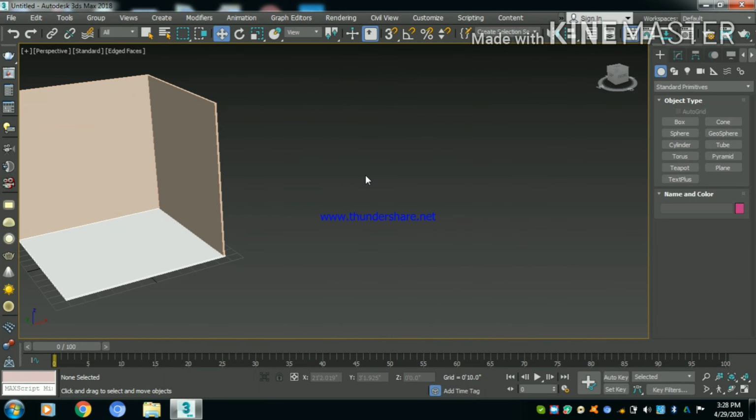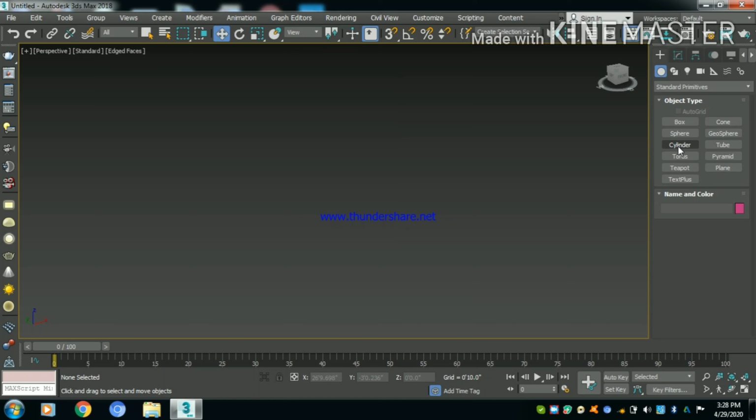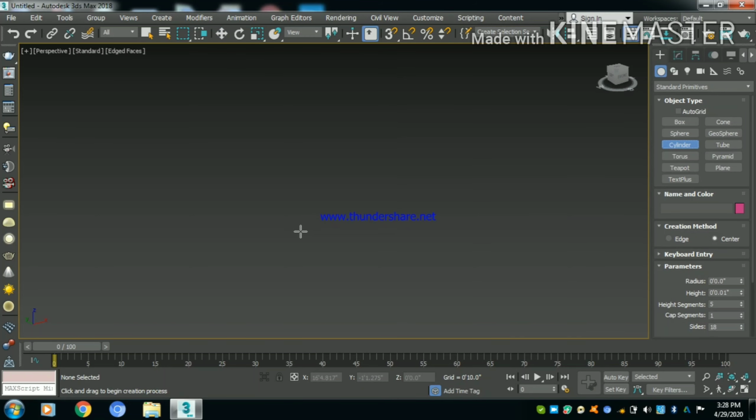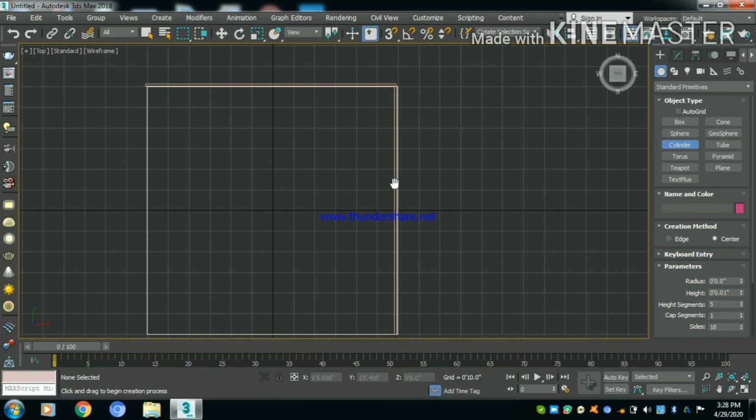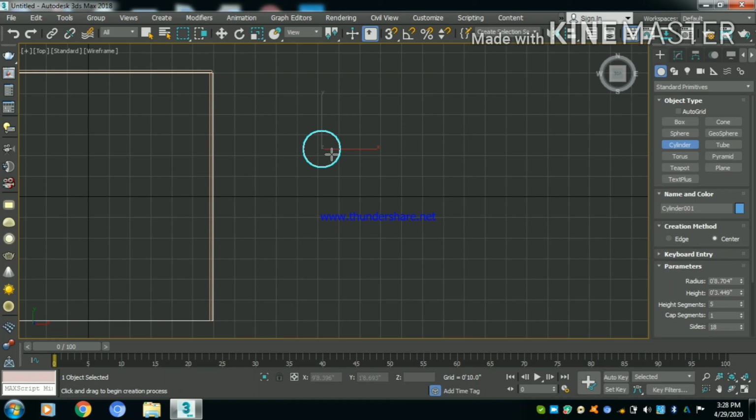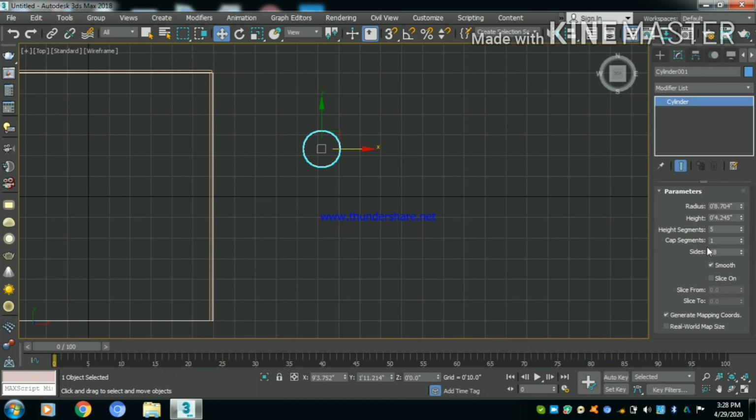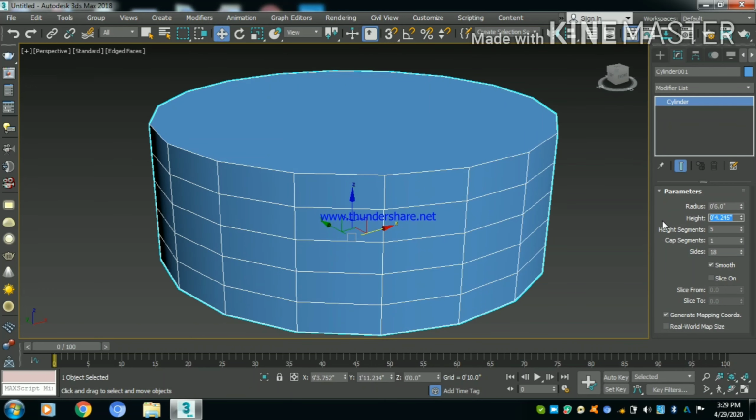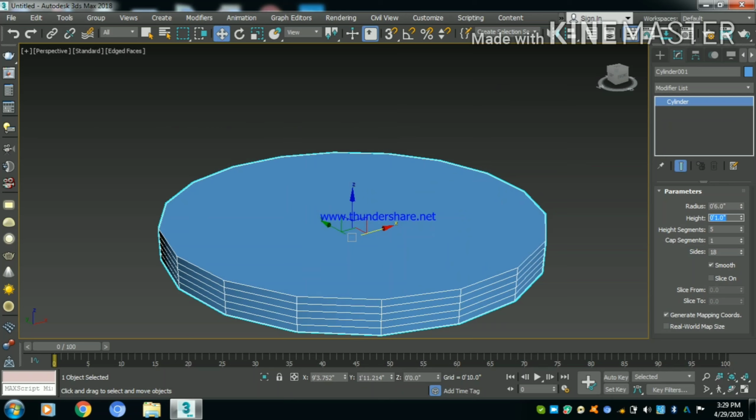Okay, so next we create the model of the lamp. First go to the top view and select the cylinder in the command panel and drag this up. Then go to modify and change the radius and height. Then I increase the sides and height segments also.